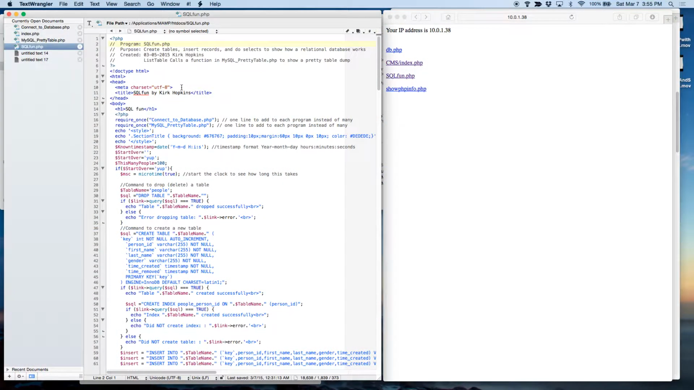So I've had some people ask me about doing relational databases, so let's just dive right in. This is a little program I wrote called SQL Fun, and it was written to create tables, insert records, and do selects and show you how to do relational database stuff.